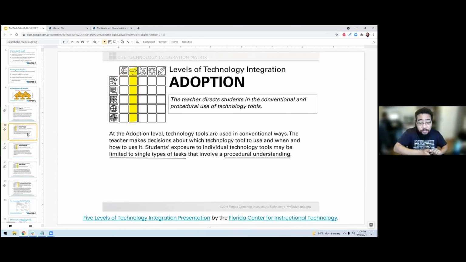Next, the adoption, the second level that we have over here. Just reading this box, the teacher directs students in conventional procedural use of the technology tools. I think the key piece of that, and especially down over here, I've marked it, it's the last thing that I've underlined, is procedural understanding. Now that you are introduced to the technology tool, how do you get this tool to spit out a predicted outcome?